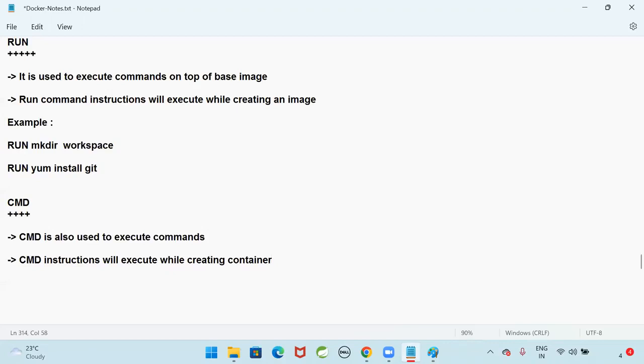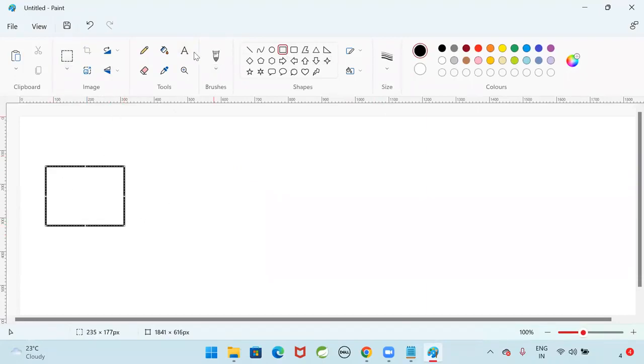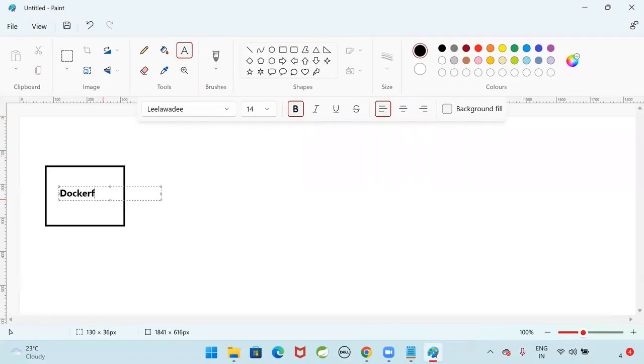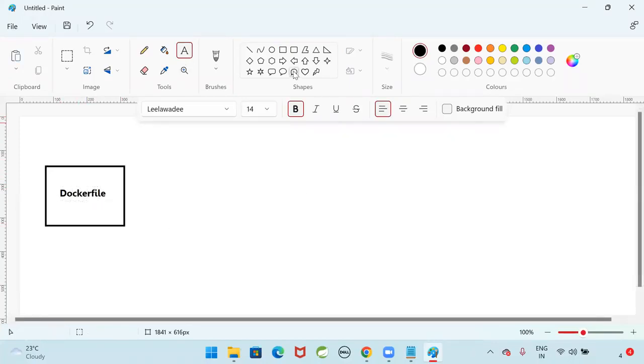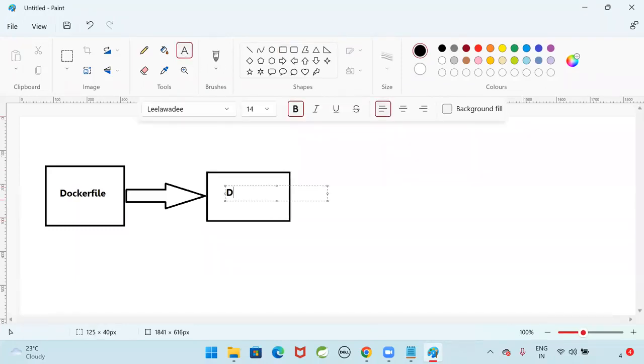So while creating the container, for example, I am taking a Dockerfile, guys. Assume this. My Dockerfile contains a set of instructions to create the image. From this Dockerfile, we are going to build a Docker image.